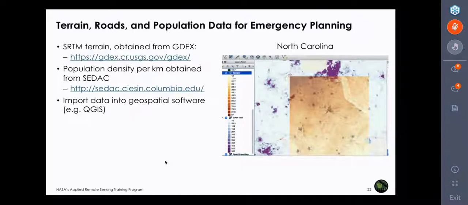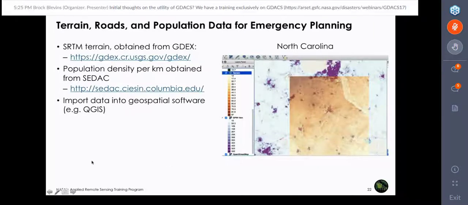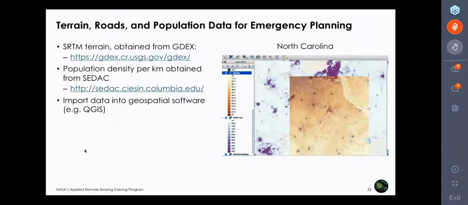So next, we want to talk about data which help in planning emergency operations. Last time we talked about Shuttle Radar Topography Mission terrain data, and we also saw a site, GDEX, which provides you access to this data. So you can download TIFF images depending on where you are. You can click and see.